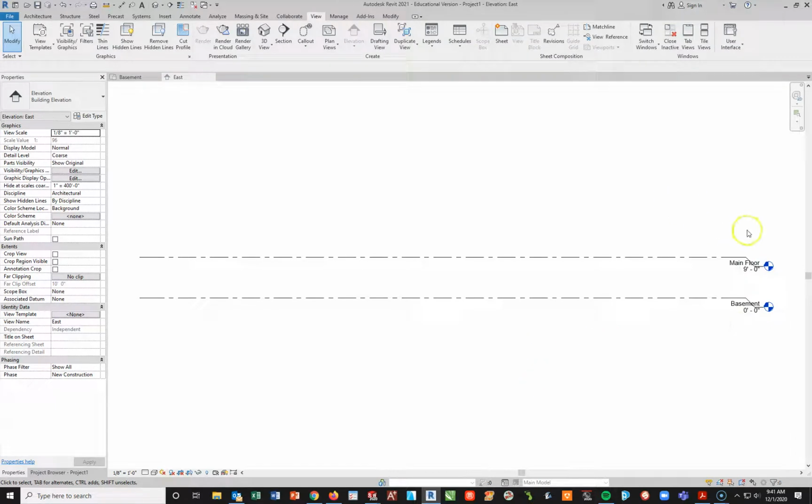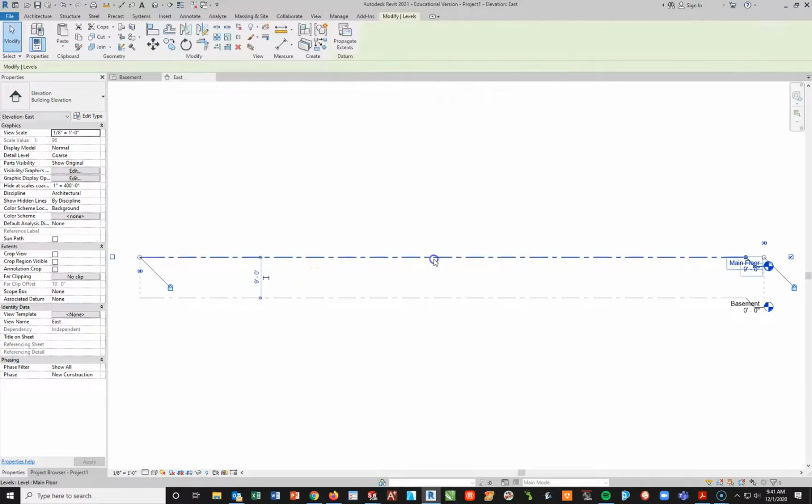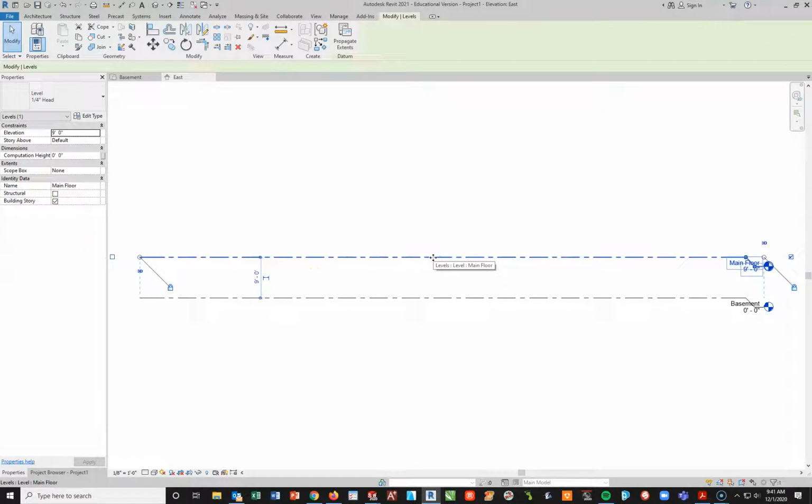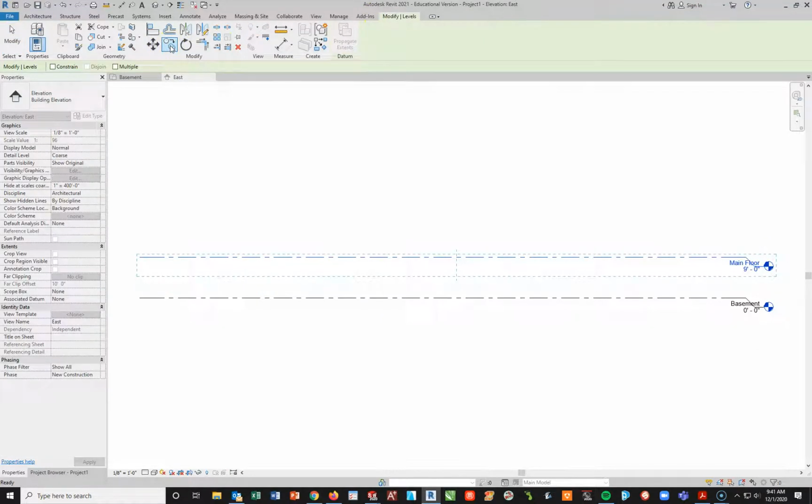Okay, now what I'd like to do is also create a second floor. To create a second floor, I'm going to left click on this line. Under this Modify tab, I'm going to go to the word Copy and left click on Copy. And I'm going to click on this line, left click and hold, and drag it up. Now, it's waiting for me to put a distance in there.